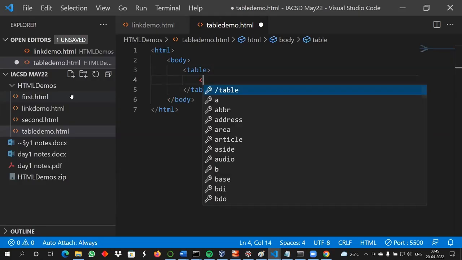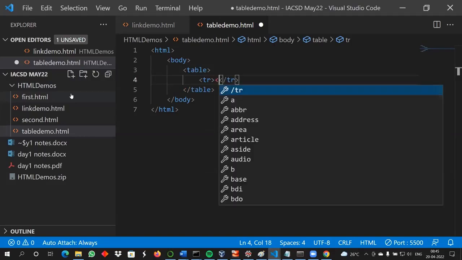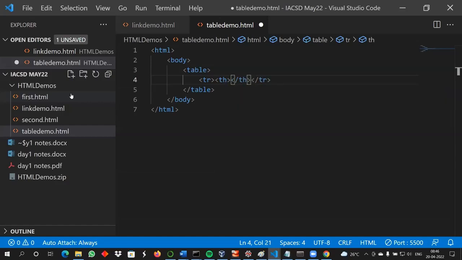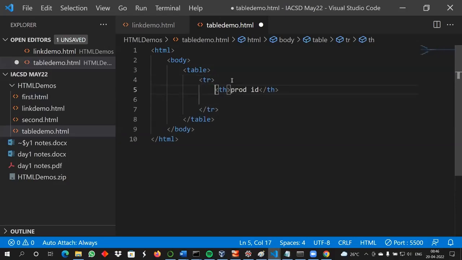Now if you want to show the table rows, then you will have to go for which tag is tr. Tr stands for table rows. Now inside this tr you can use two tags, one is th or another one is td. Now inside this th tag, suppose I want to show id. So suppose here I am writing product id. Then another th I can write. So th stands for table heading.